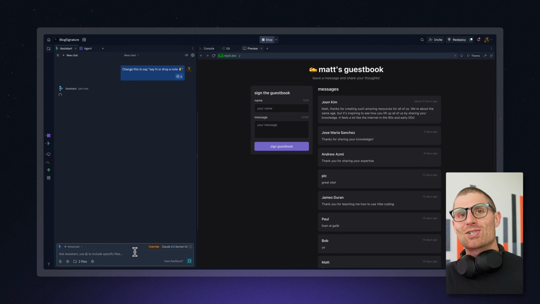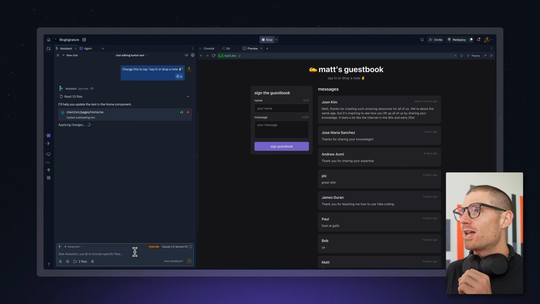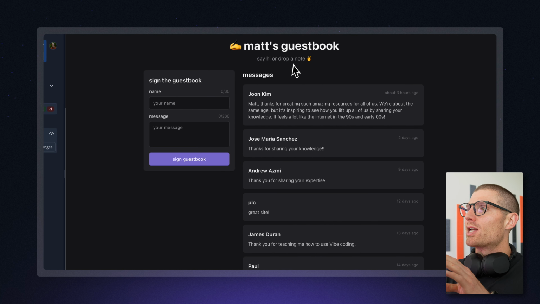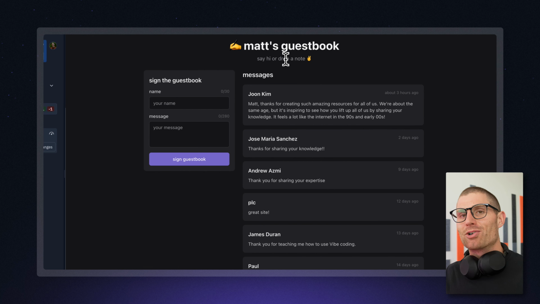Now when I pass this message to Assistant, you'll note I didn't really specify what I'm changing other than using the element selector. The magic here is that we're providing more accurate context to the tooling, so that AI is going to understand exactly what we want to edit. So just like that, we change the text there to say hi or drop a note.